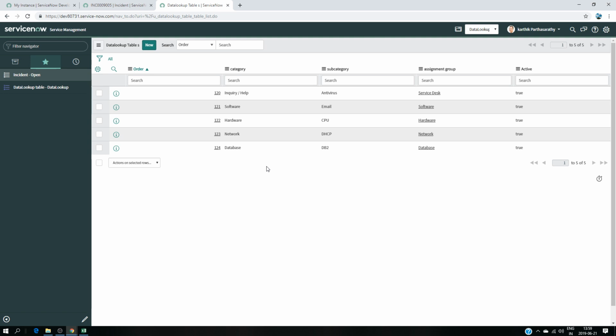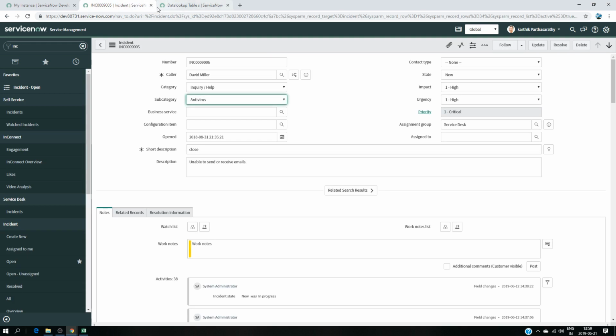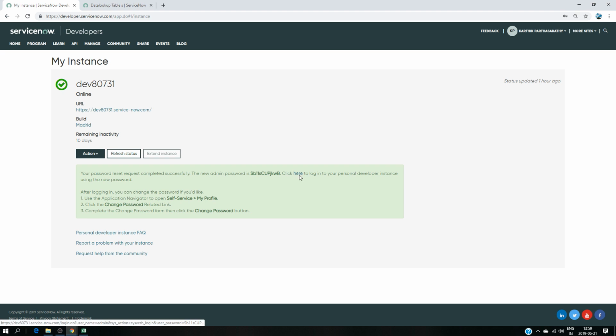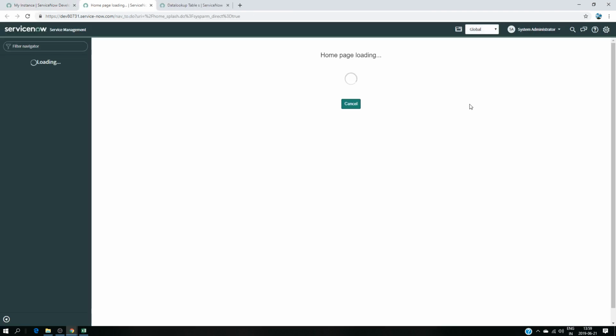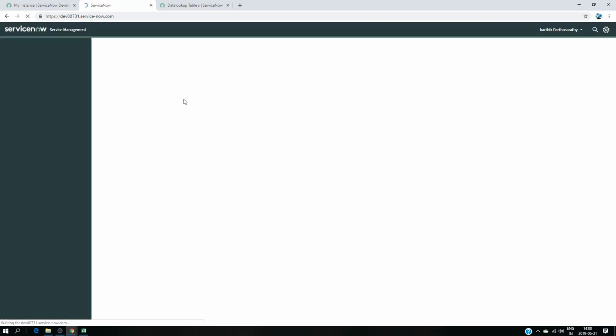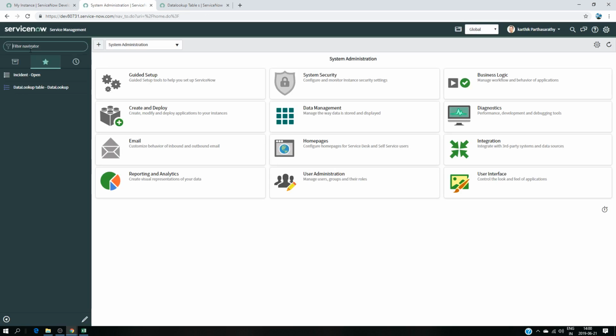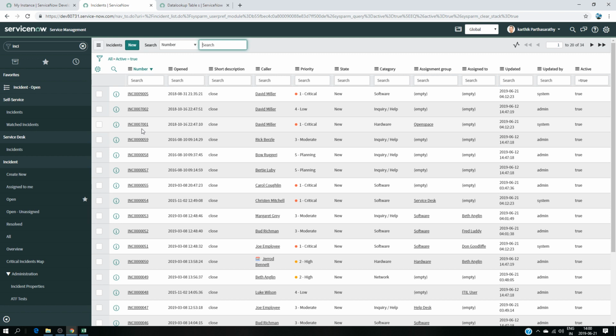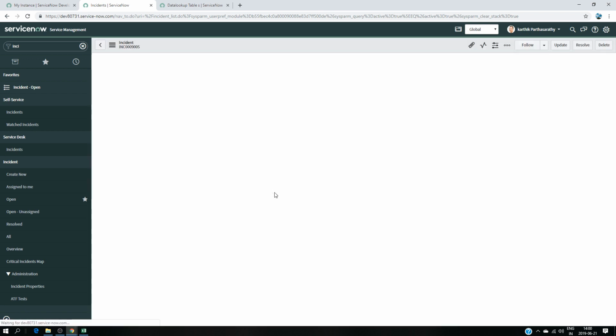So I'm going to check if the rest of the choices are going to work or not. Right. So let's do that. So I prefer to reload once more because sometimes, it's a computer. And now we are going to look for incident table, and I'm going to choose the first one.